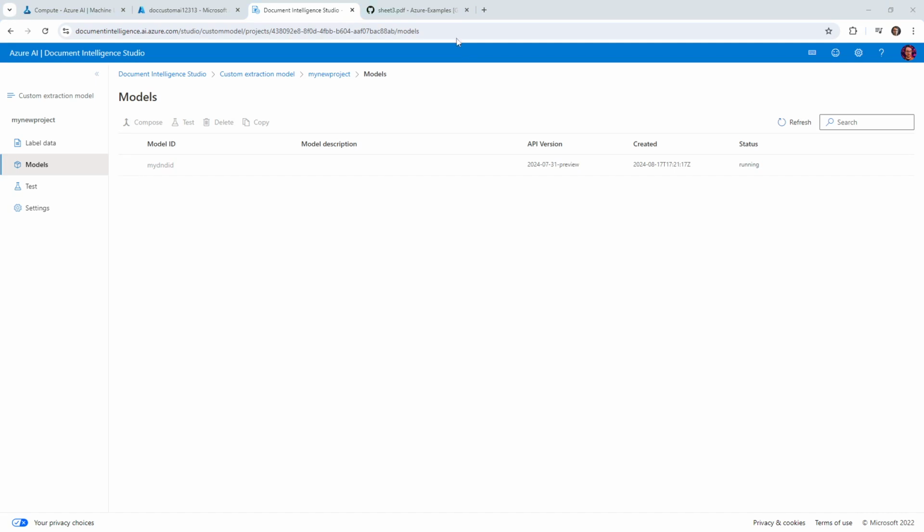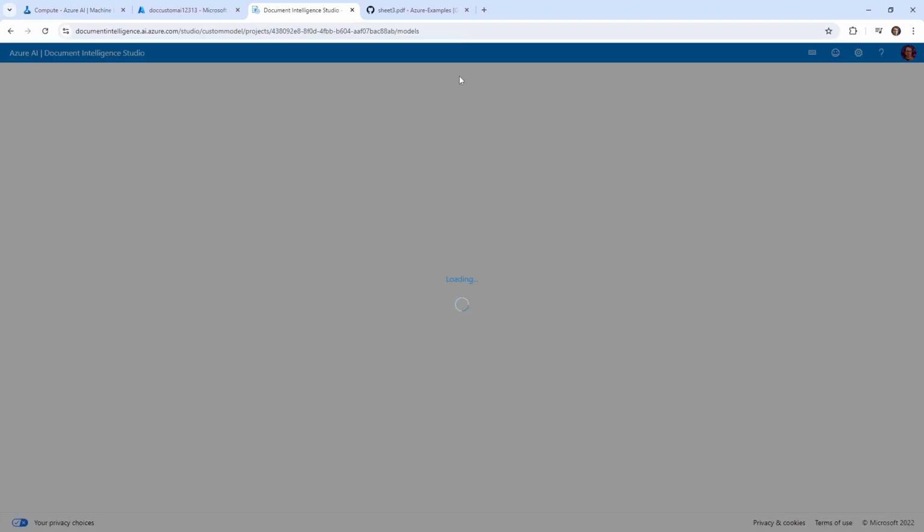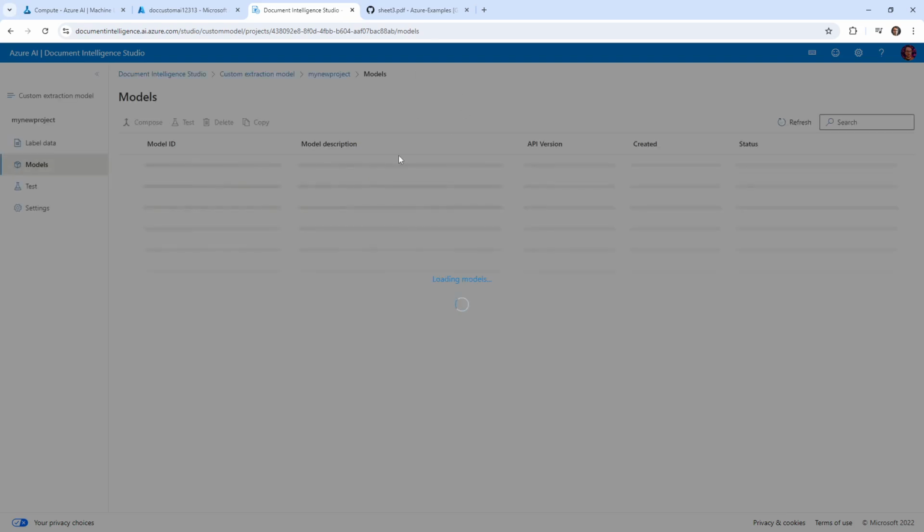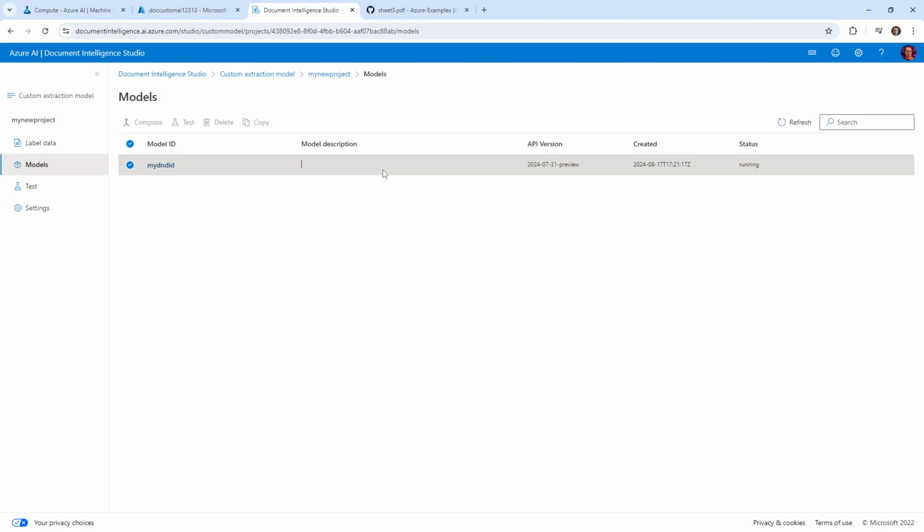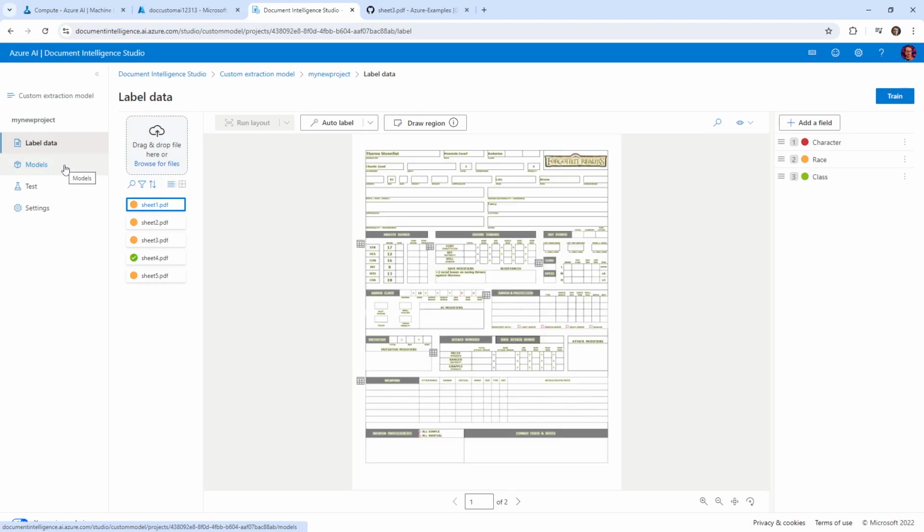All right, so I'm just taking a look here, seeing how our model's doing. I'm assuming at some point it will be done here. I'm just giving this a nice refresh here. It says it's running. Okay.